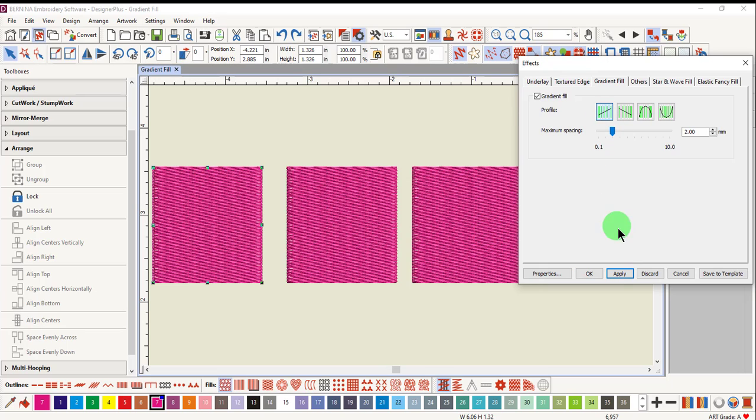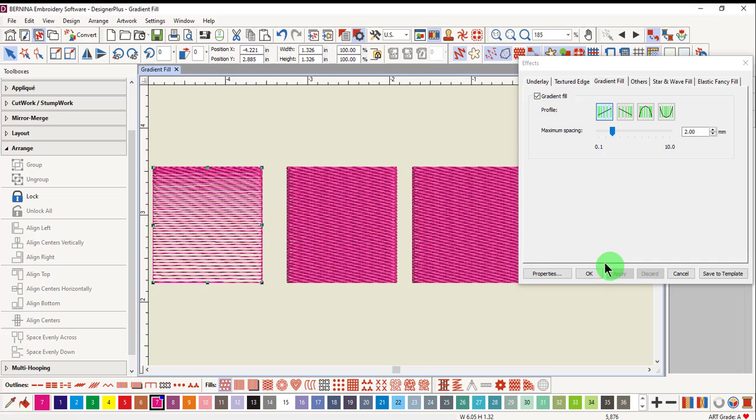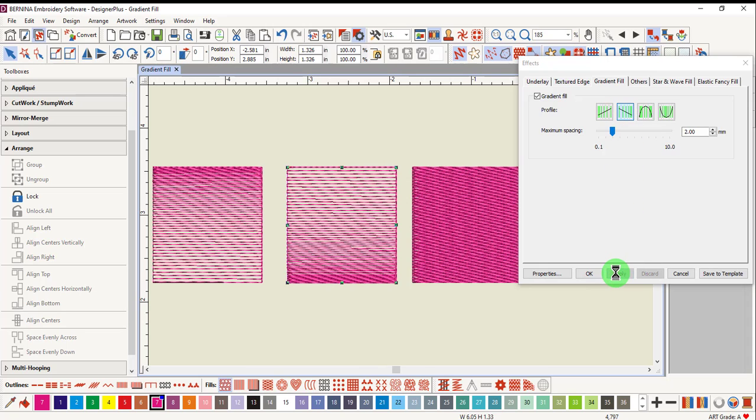Let's add Profile 1 to the first square. You can see where it's more dense at the top of the square and less dense at the bottom of the square. For the second square, we'll choose Profile 2 and apply that. This has the opposite effect: lighter density at the top, heavier density at the bottom.